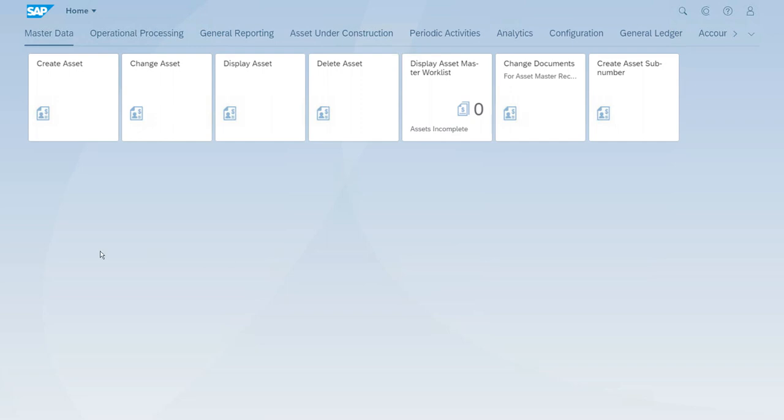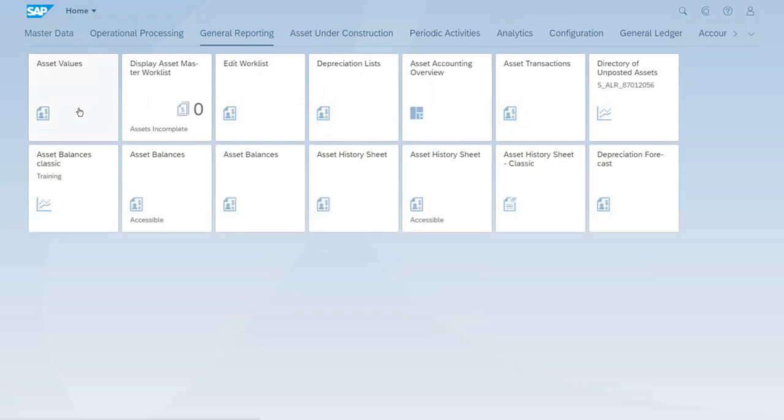That is also important, but I'm just emphasizing that it's just one, because sometimes we want to check the values for multiple assets, and this is not the app for that. The app that we will show right now is just for one asset, but it's the most complete app. So here we have it in the general reporting group of apps, and it's called Asset Values. So let's start the app.